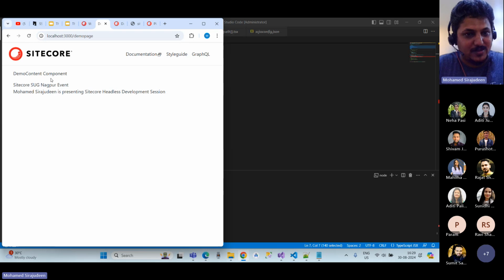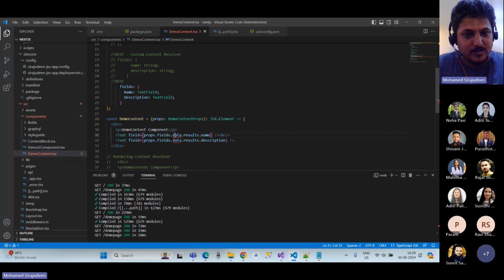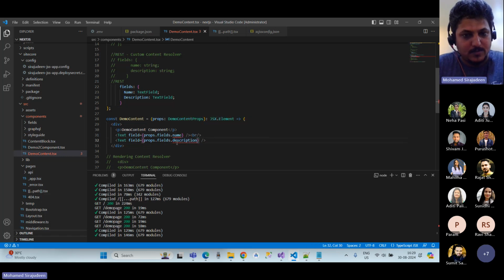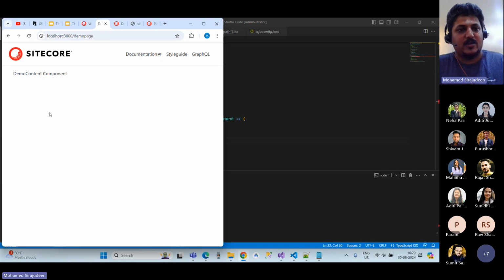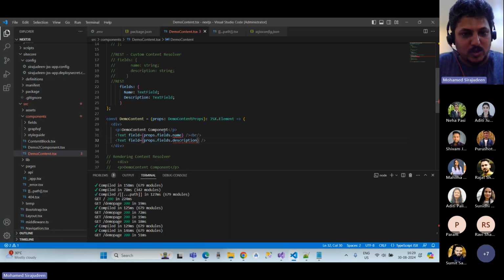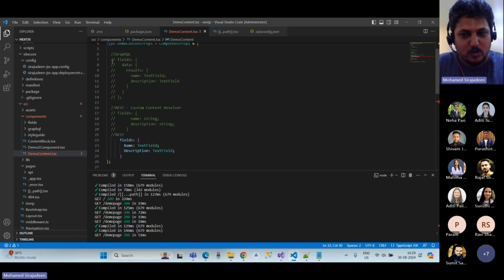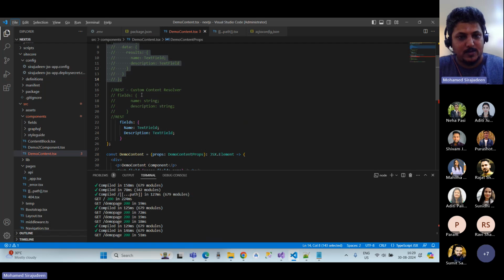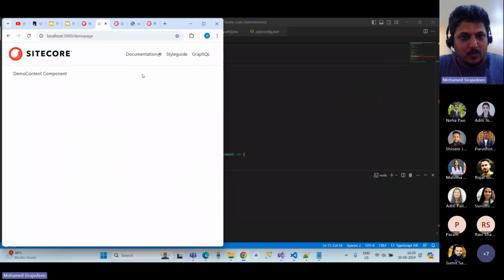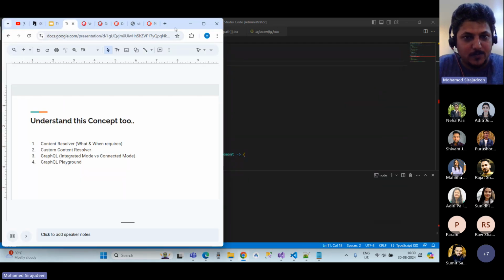Maybe this is coming from the, oh, okay, sorry. It will not come because this will work only through the REST. So for GraphQL, you have to do this particular refactoring. Then only it will work. Okay, so let me quickly move.